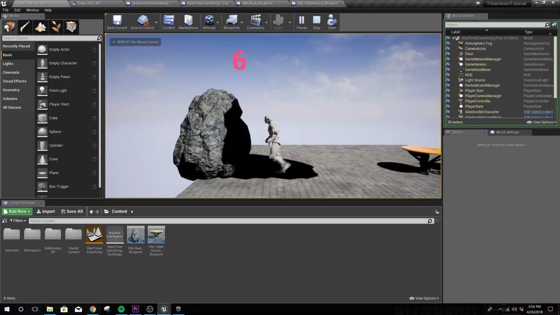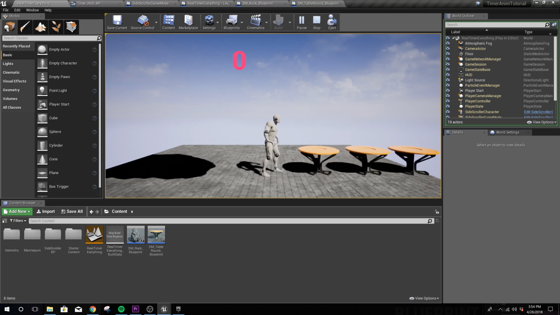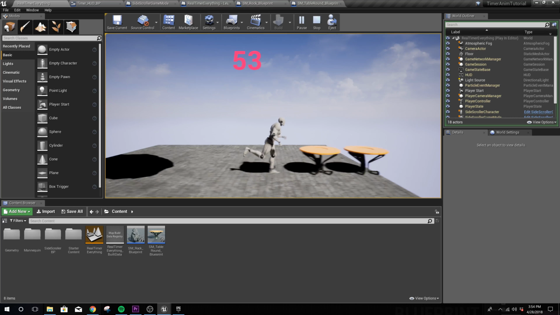In this tutorial, I'd like to show you how to add animation to your countdown timer widget. So you'll see what we have so far: our rocks that subtract time yet don't take you below 0, and tables that will add time but cap you at 60 seconds.